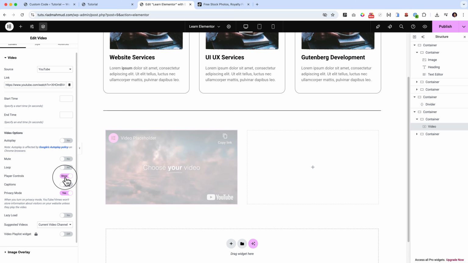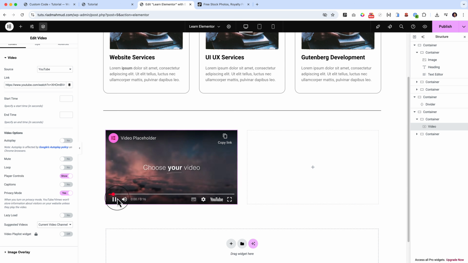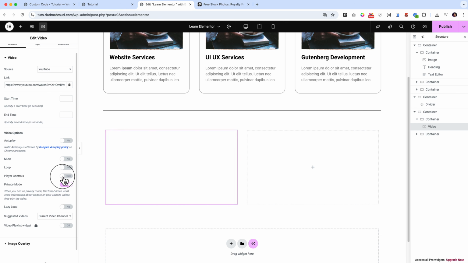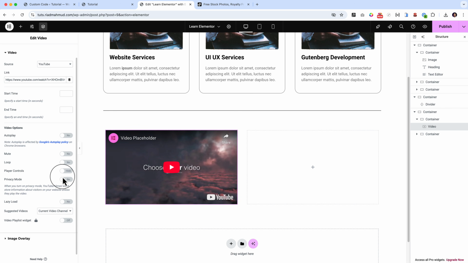Now if you want player controls, as you can see, they are visible. The pause, sound, and other information are visible here. You can disable them if you want, so let's disable that one. Lazy load is really important when you are optimizing a video for Lighthouse or speed optimization, so make sure you enable the lazy load. For suggested videos, you can use the current video channel or any video, but it's good to use the current video channel if you want to suggest any video.